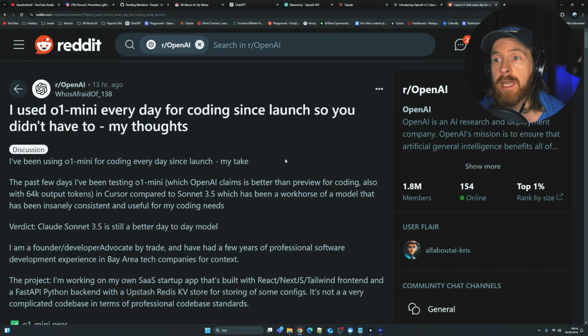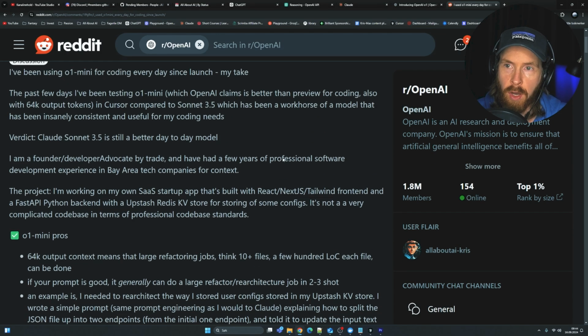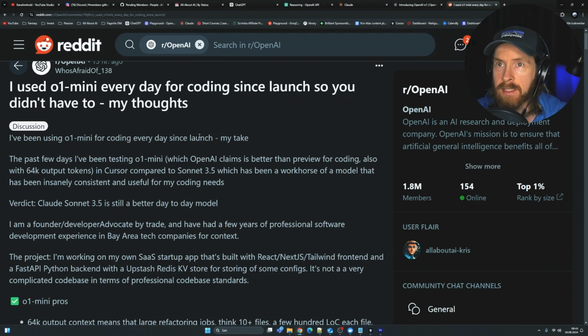Over the weekend, I've also been trying to look out for what other people think of using, let's say, o1 Mini for coding, maybe on Cursor. So I found this Reddit post that I thought was pretty good and fits my view of o1 Mini too after trying it out this weekend. I thought we could go through a few of the points this Who's Afraid of 138 has made here. I thought they had some good points.